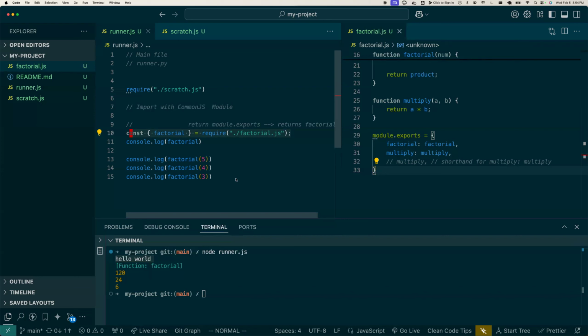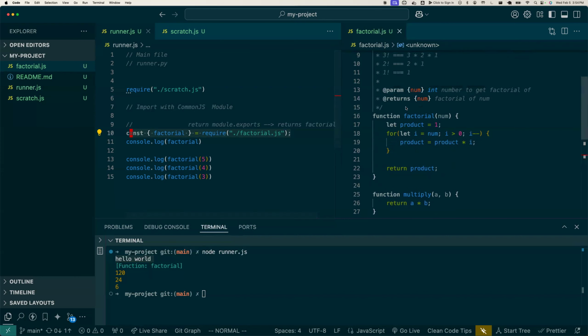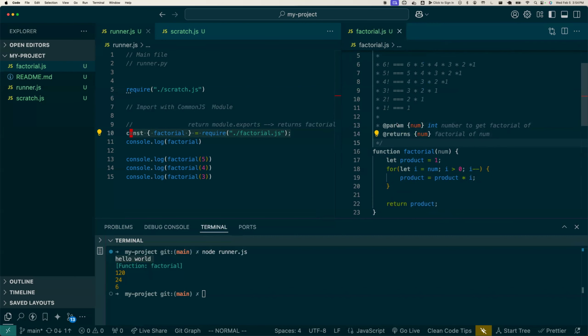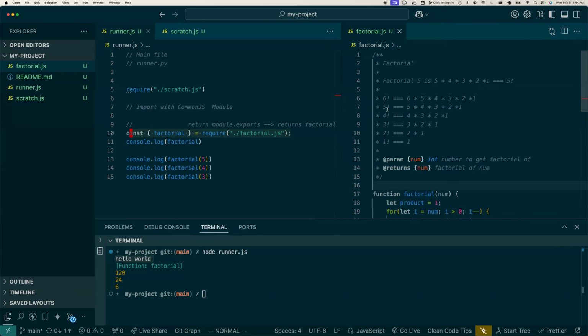In the factorial.js, I don't understand lines 13 and 14. I don't get those. What is that saying? Yeah, 13 and 14. Yeah, those are actually comments. Okay. And that's just VS Code highlighting the comment.